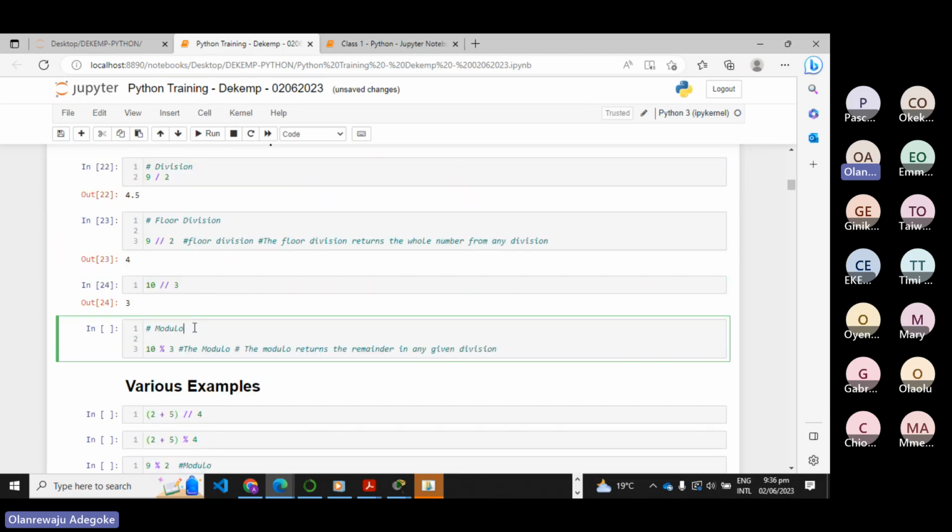Now, another thing is modulo. Modulo, for those of us that maybe did physics, is like modulus, absolute value. But in this case, modulo is an important operator in Python, and it also works with division. But there are two opposite things we're interested in. This one gave us the whole number. It means this modulo will give us what?